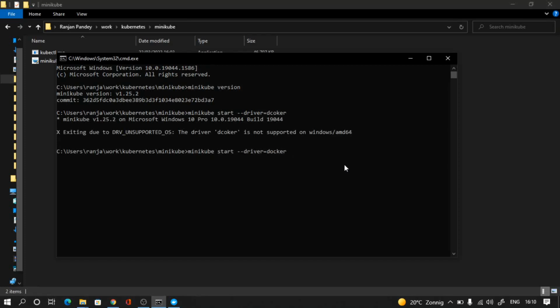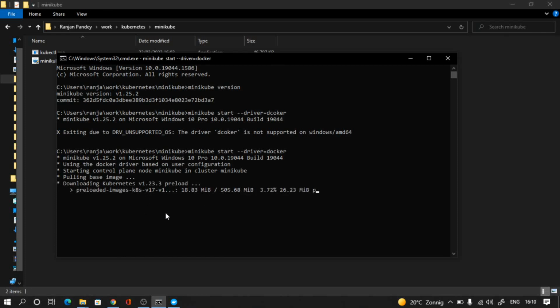Hit enter. So now the Minikube cluster is getting started on the Docker driver. If you are using a hypervisor, you can do that. If you are using VirtualBox, you can also use that as a driver. But I have used Docker as the driver. And now it's going to download the necessary things and do the setup for us.